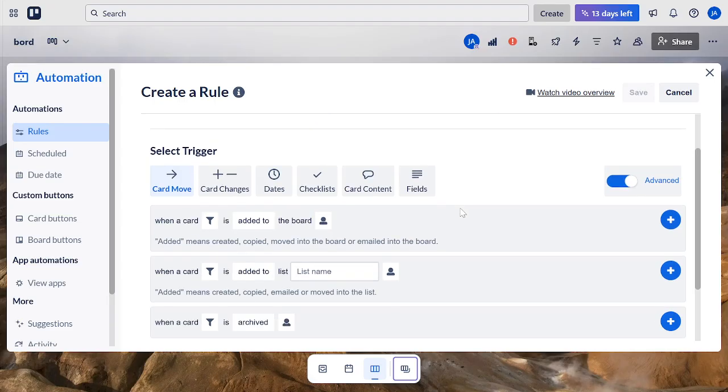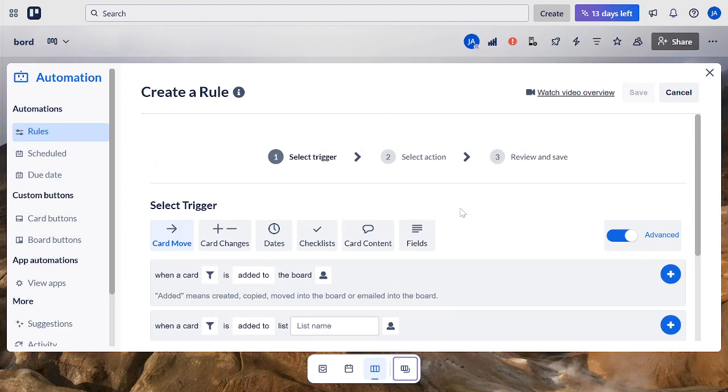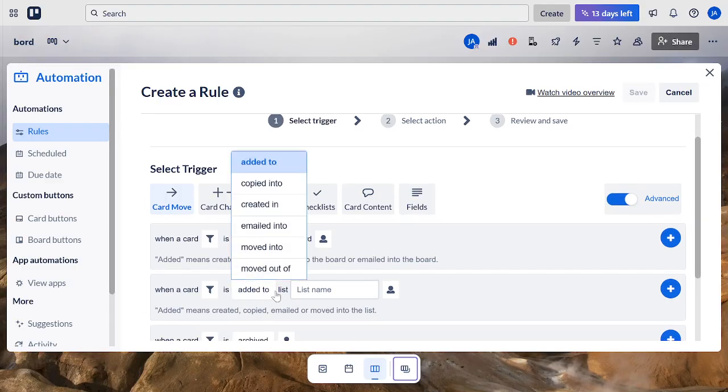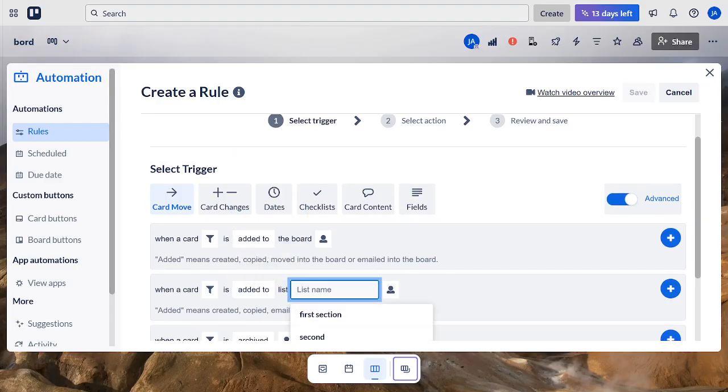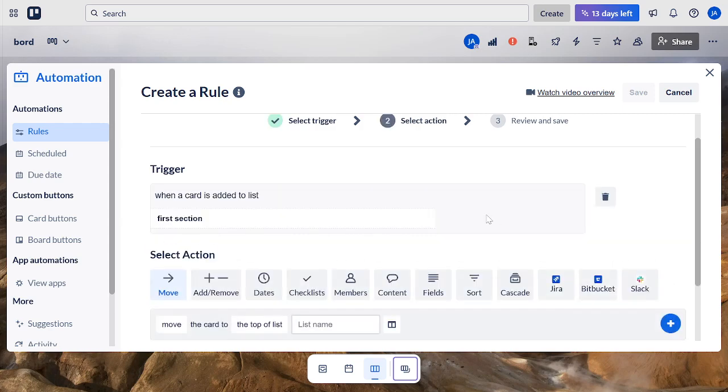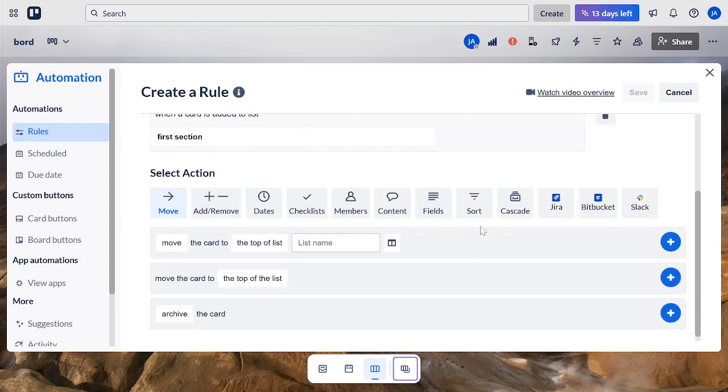Next up, we need to set our trigger and action. Click on the Trigger button and select the event that will start your automation. For example, you might choose when a card is added to a list. After that, click on Action and choose what you want Trello to do when the trigger event occurs. Let's say, move the card to another list. This is the essence of creating a custom workflow. It's all about setting a specific trigger and a corresponding action.